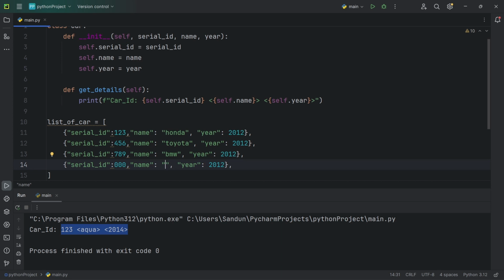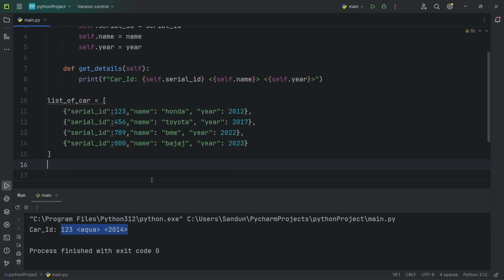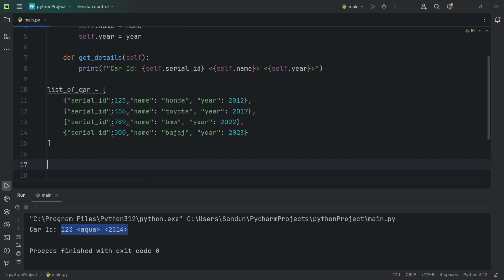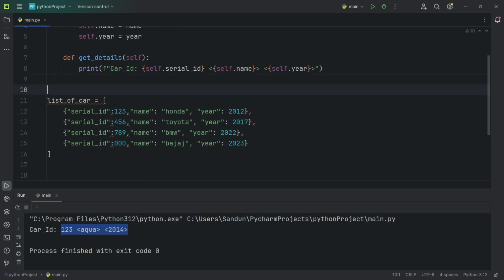Let's say Bajaj. Okay, and let's also make these years a little different: 2017, 2022, 2023. Okay, now we have these details, and basically it's a list. So now we want to instantiate objects out of this list, and the list is a list of dictionaries.